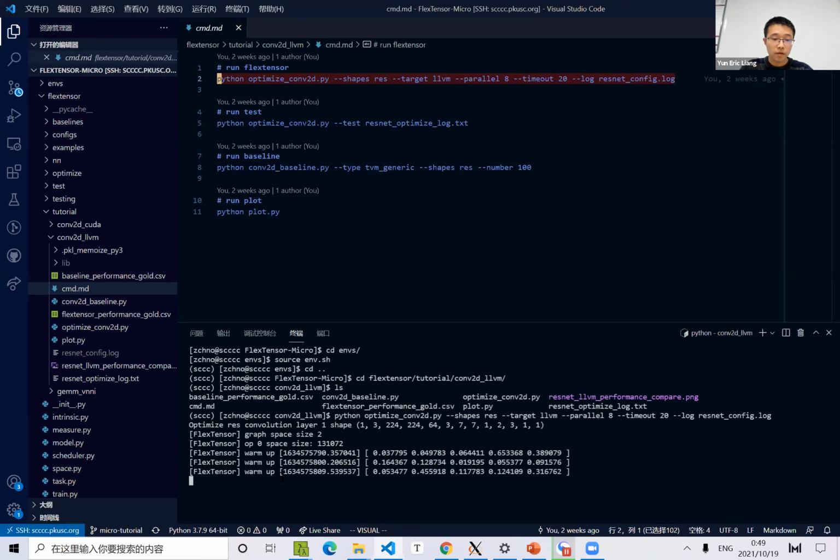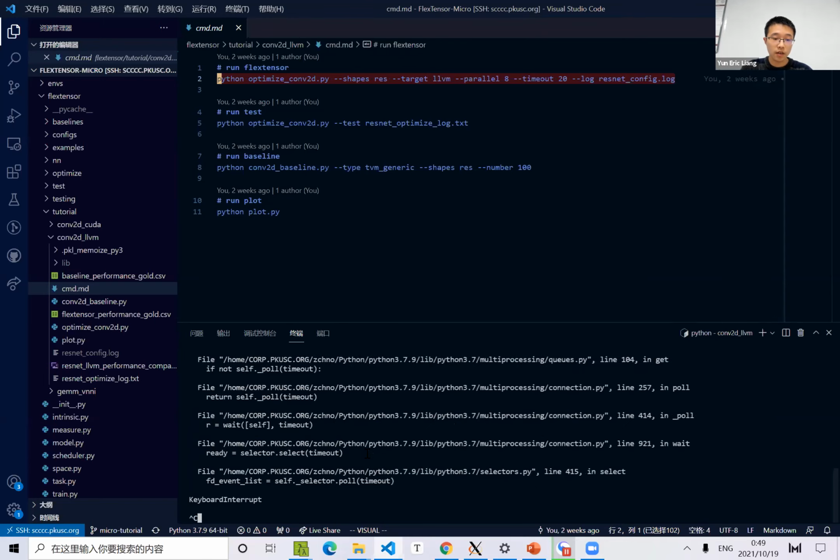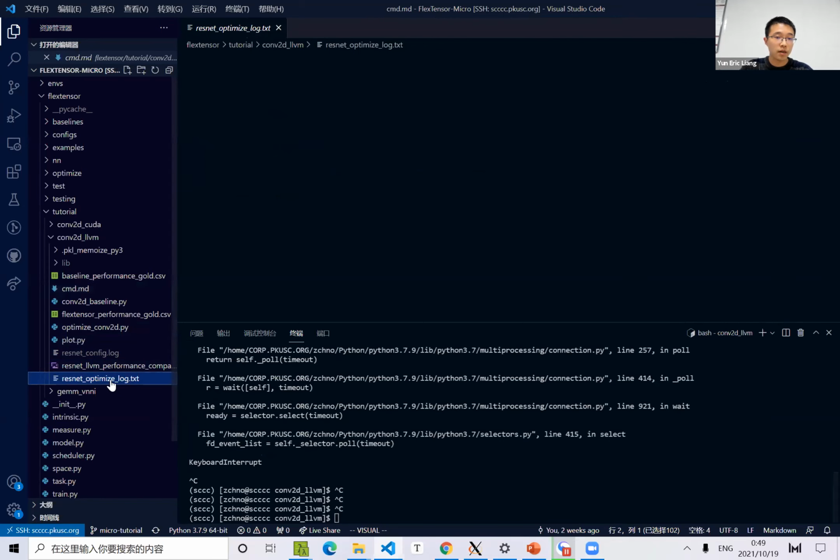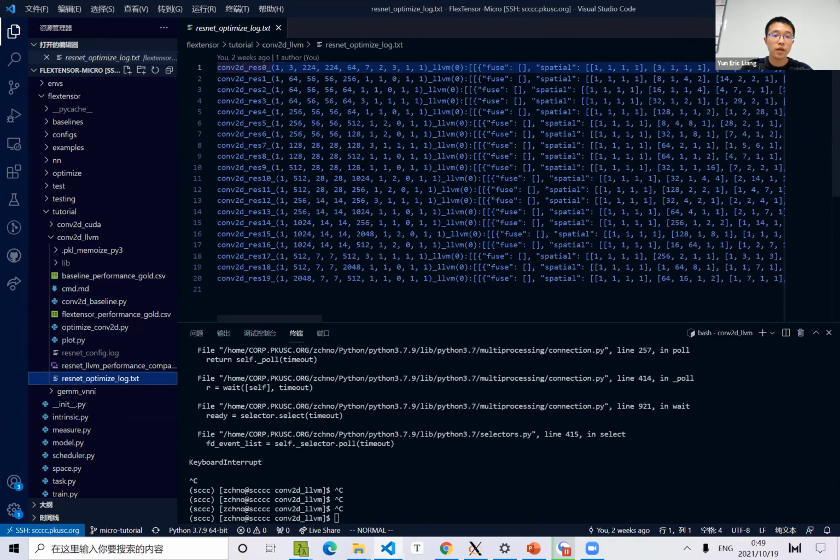large. FlatTensor is warming up by randomly searching some configurations, and these numbers are the performance of these configurations. It takes a long time to optimize a workload, so I will just stop here. And you can see I have prepared some configurations for you. The configuration for totally 20 layers of convolution.